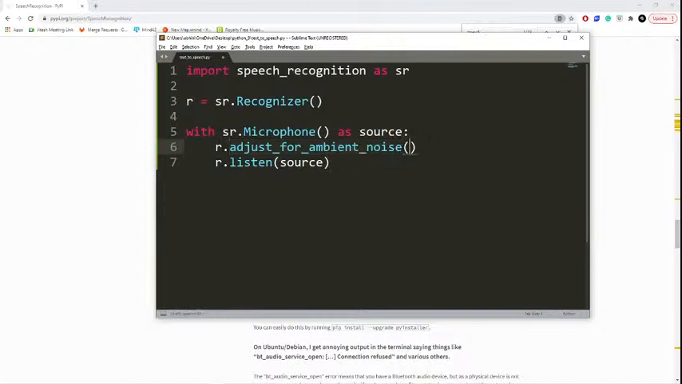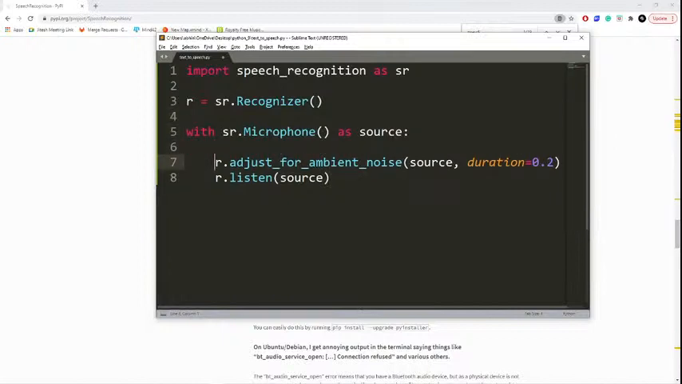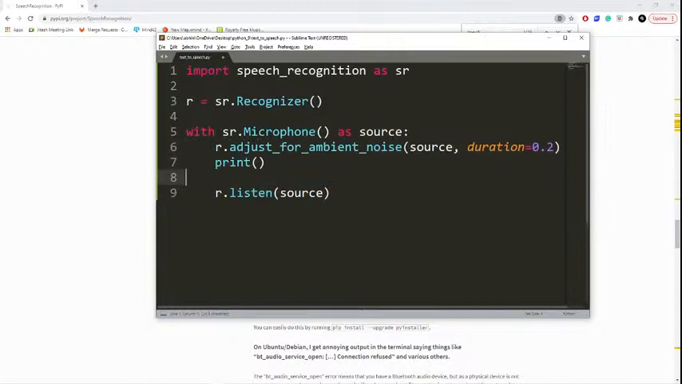Now, obviously you have to pass the source in here, which source you are talking about, and I think you can pass a duration as well. This duration you can tune based on your surroundings, and how easily it's able to identify all those things for you. And once you do this, let's just print something for a second. Let's print after this noise thing: I am ready to listen.